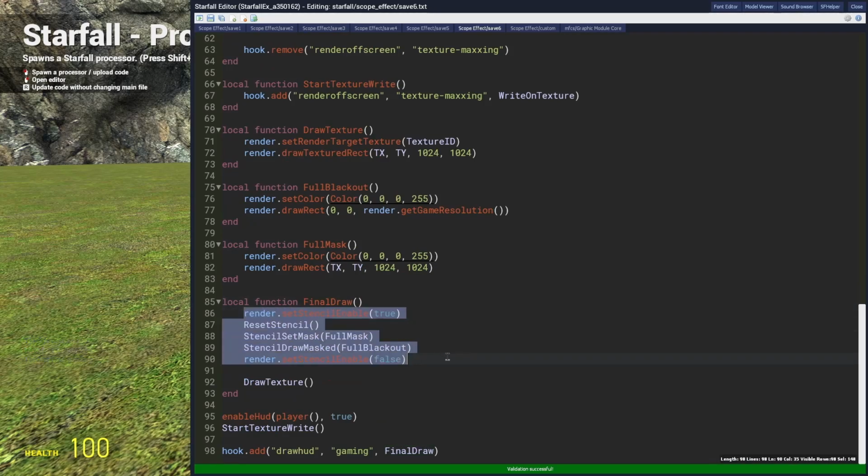So basically what I'm doing is I am going to draw a big black square that covers my monitor's entire resolution. I can do that with get game resolution. And I'm drawing another mask that is in the same position and size of the texture. So basically we have a big square, a square the size of our texture making a cutout, and we're going to put our texture where that square cutout is. You can see what that looks like if I remove the draw texture.